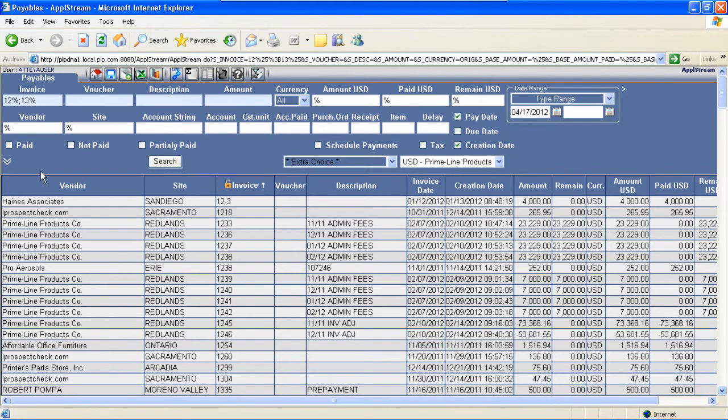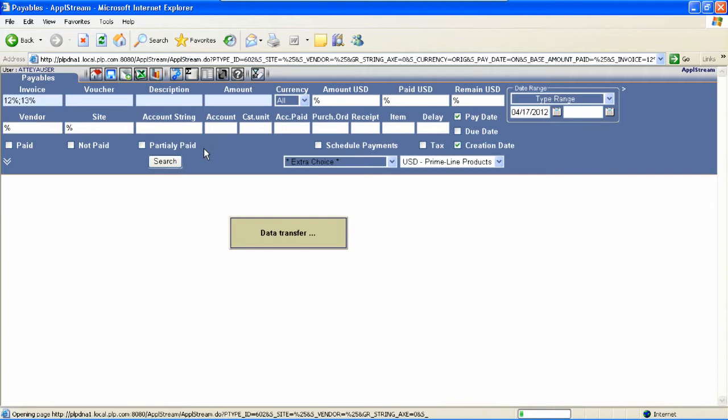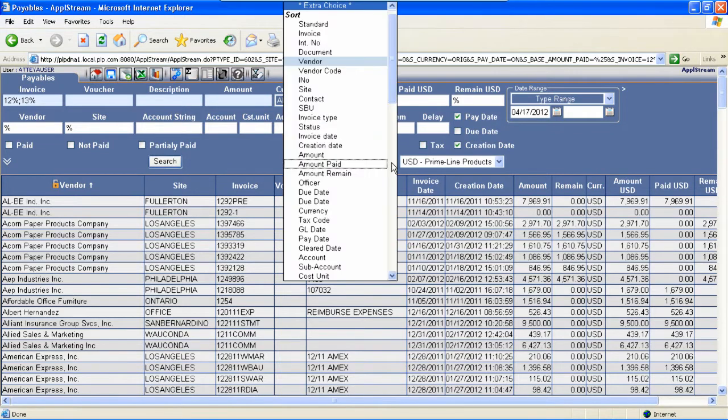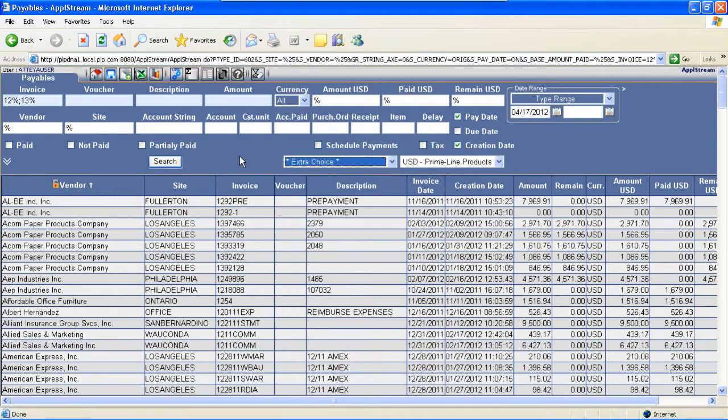The other way to sort is by clicking on the title of each column. As you can see, by clicking on Vendor, we've sorted all results alphabetically by vendor. This option is also available from the drop-down box as well. All column titles are also available in the drop-down box.